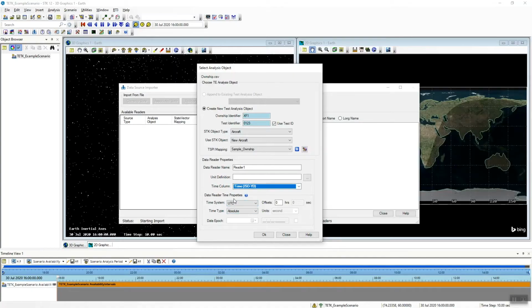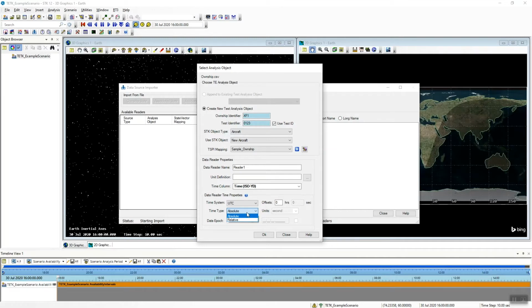Lastly, we have data reader time properties. This is where I can specify things such as my time system. If you have a custom time system or you're wanting to apply some type of custom offset to your data, you're able to do that here. We also then have this time type dropdown, which gives me the choice between absolute or relative. Again, it's depending on what type of data you have. In this case, my file has time format of ISOYD, so it's already going to have the year, the month, the day, all the way down to the seconds. So that's going to be an absolute time type.